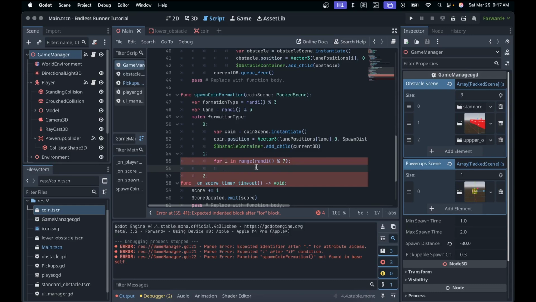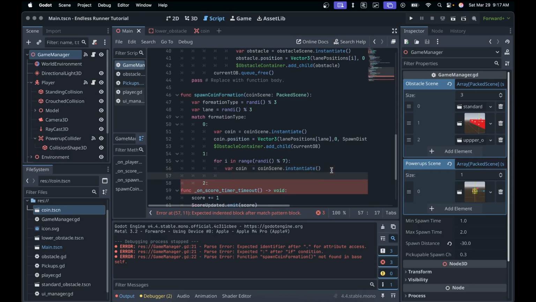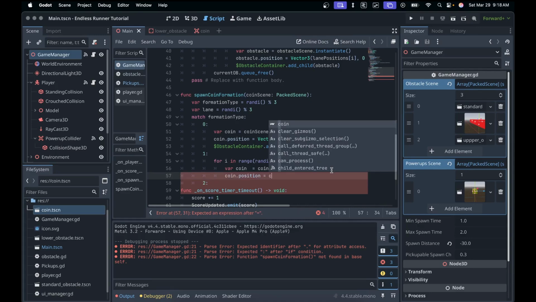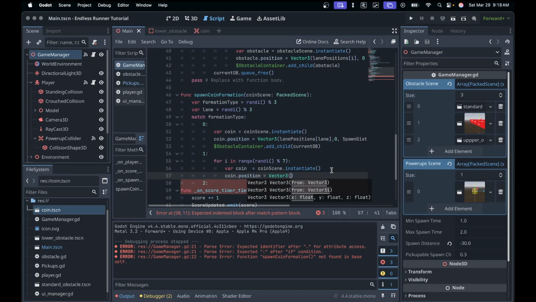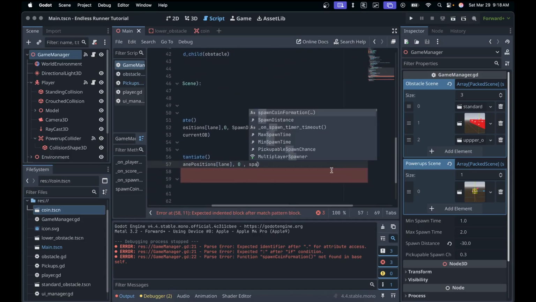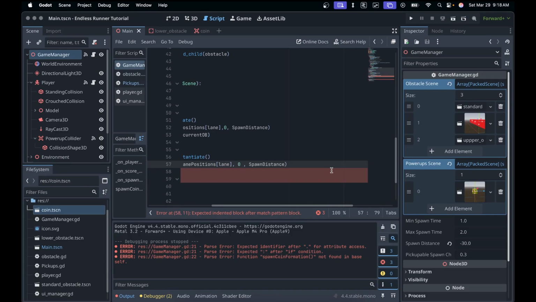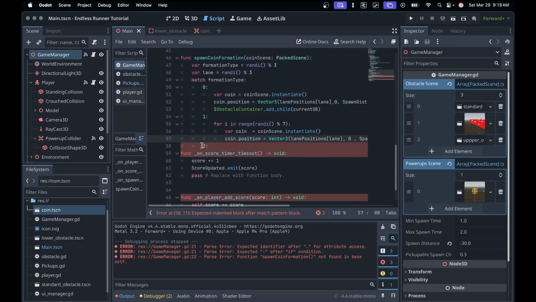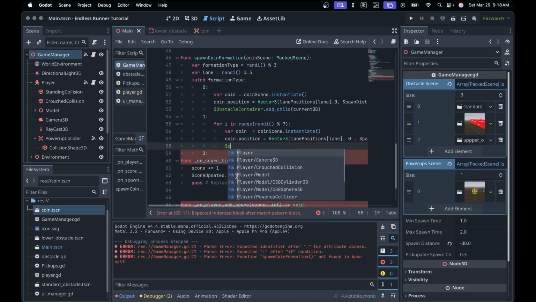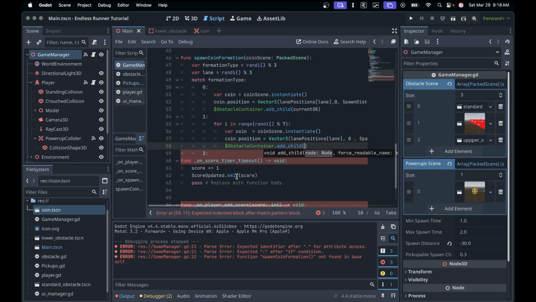And now I should be able to come in here and say var coin is equal to coin scene dot instantiate, like that. That's going to instantiate those coins. And then I'll say coin dot position is equal to Vector3, much like we've done before, and do lane positions, bracket lane, comma, 0, comma, and then we're going to need to do spawn distance, much like we did before. But all this is going to do is spawn the coins on top of each other. We need to offset that value by i multiplied by 2, and that'll just give them a nice line to spawn in. And then I can add in my obstacles. So we'll say $ObstacleContainer.add_child, and then we'll add in our coin.